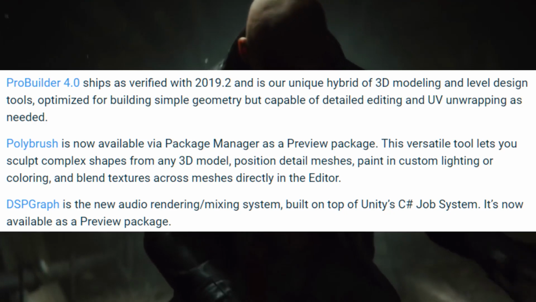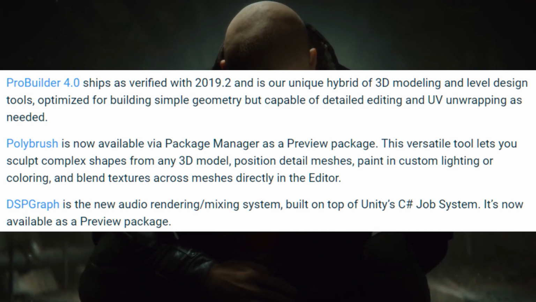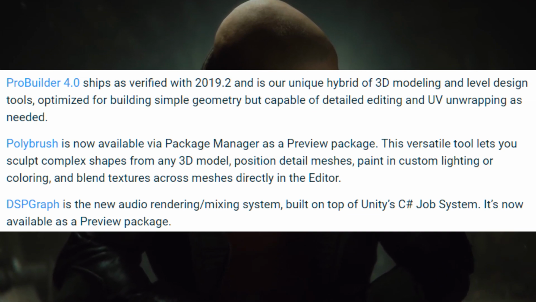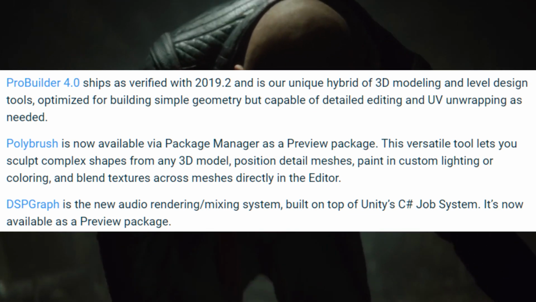God damn it! VFX Graph is the new audio rendering / mixing system built on top of Unity's C# job system. It is now available as a preview package.